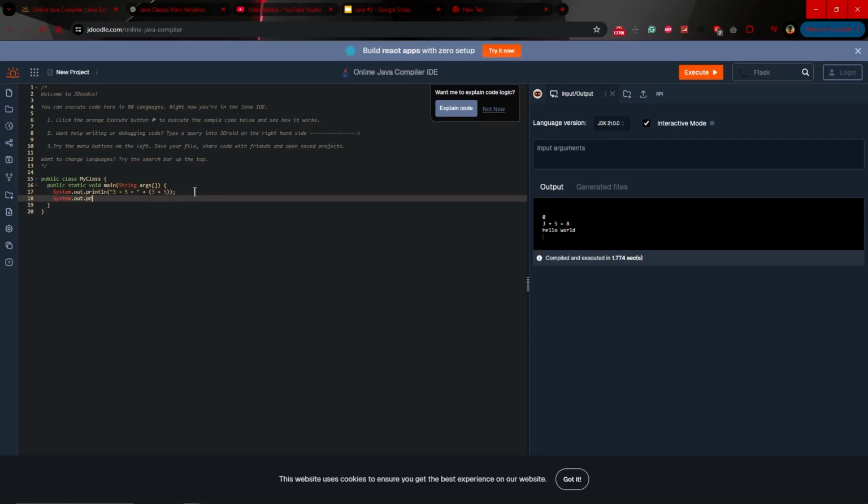So we can add System.out.println("Hello World"), and make sure that anytime you have one of these lines that they end with a semicolon, otherwise the code will throw an error and not compile properly. So if we run this, you'll see that both these lines will be outputted in the output.